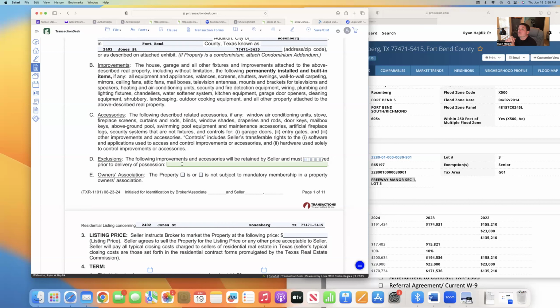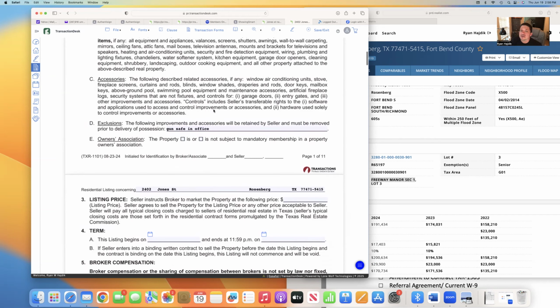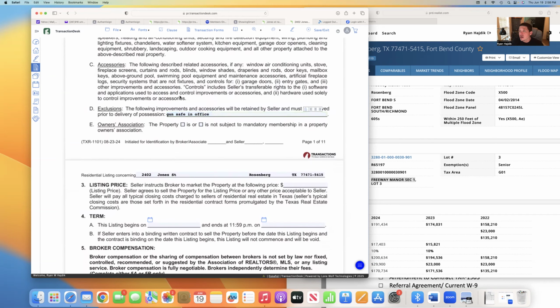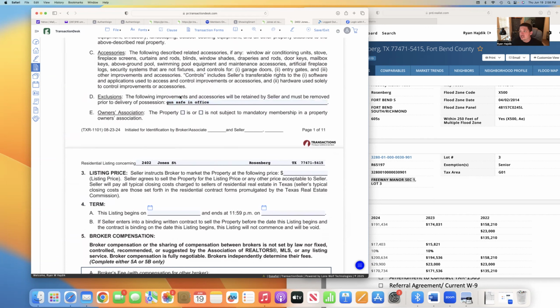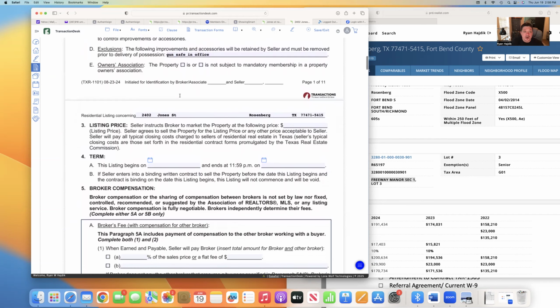Basketball goal, blinds, curtains. That safe would not count as an exclusion because it's not bolted in. But if it was bolted into the floor, it would have to be listed as an exclusion. So let's pretend that it is bolted in and this is Jones Street, even though it's not. I would have to say gun safe in office as an exclusion because I don't want to give it to the buyer when I sell this property. It's my gun safe. And this also has to go in the 1-to-4 contract, just like me disclosing that I'm an agent and the owner needs to go in the contract.